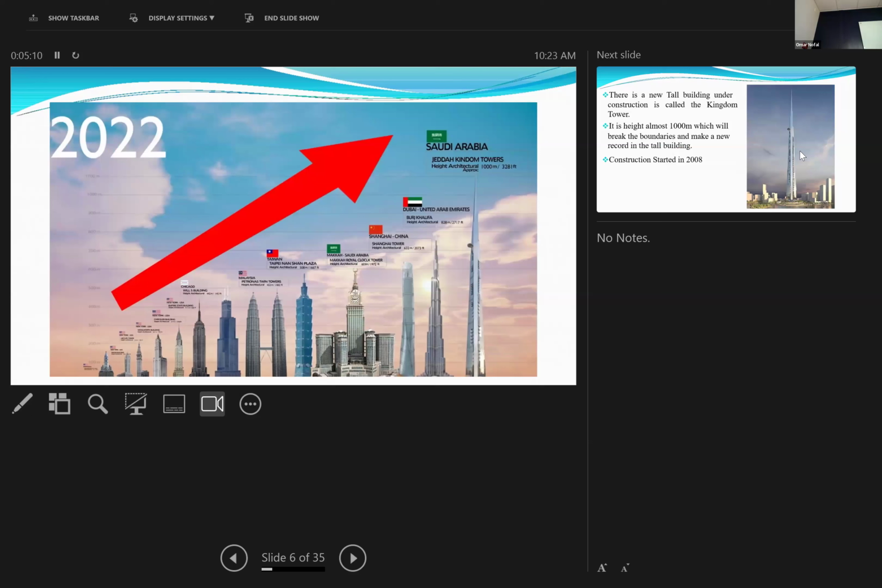And as you all know, maybe you have seen some of these buildings. These are the tallest buildings in the world. There's one that has been under construction since 2008 in Saudi Arabia. The construction stopped for a while, but I believe the construction is back. So when it's done, it's going to be 1 kilometer high, 1,000 meters in height.